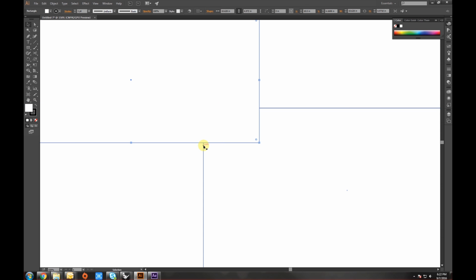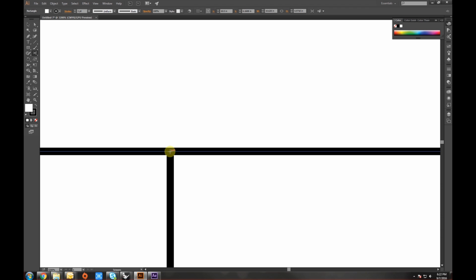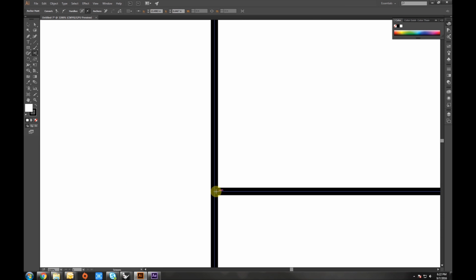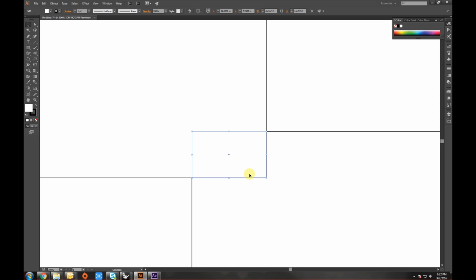So again, come up to the scissor tool and simply just trim it out. Hit V again. Delete. Now we end up with these two paths and two shapes.